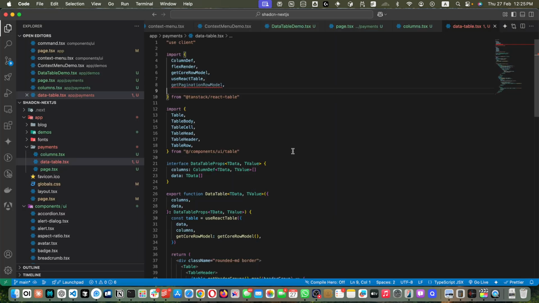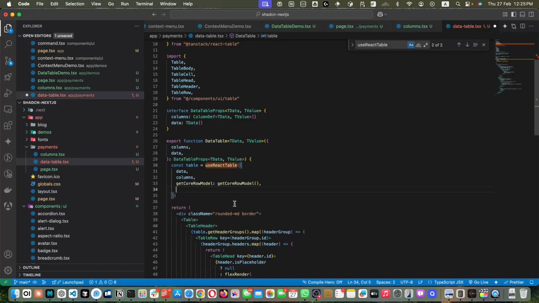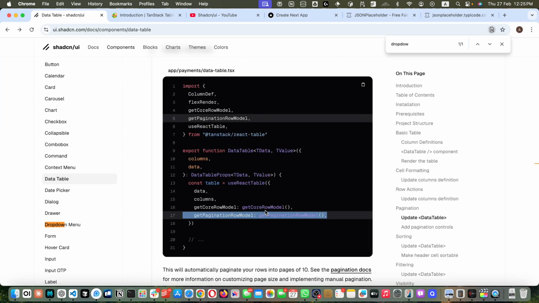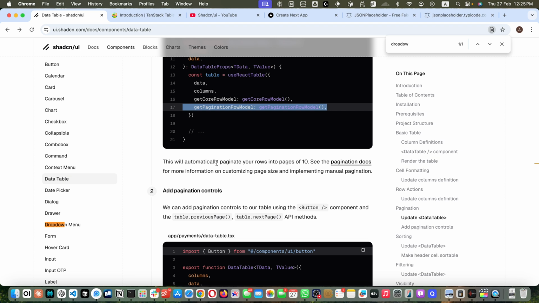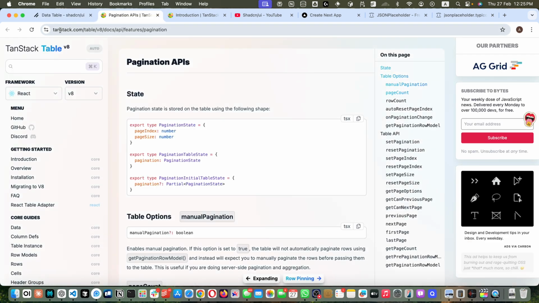in the use React table function here, we need to add this new property get pagination row model, and after that this will automatically paginate your rows into pages of 10. So see the pagination docs for more information on customizing page size and implementing manual pagination. If we click on that, it will take you to this third-party library documentation, tanstack.com table.